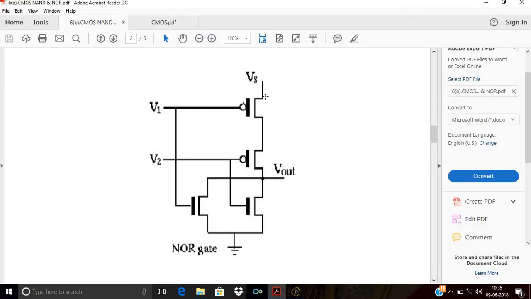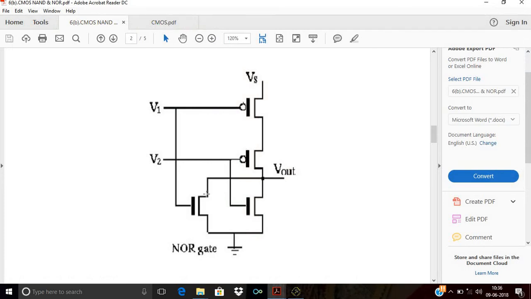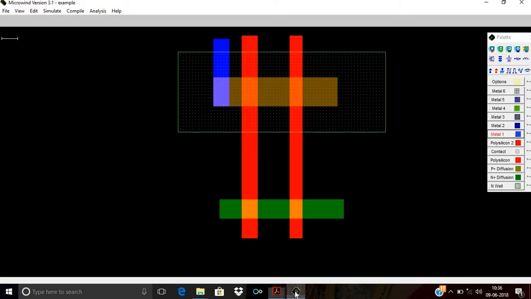Now to make the connections, first of all understand the circuit. First, the source of the first p channel MOSFET is connected to VDD. After that the drain and the source are shorted, and from the drain you have to take the output. Then take metal one. Here I will connect the source to VDD. Then the drain and the source are shorted, and from this drain we have to take the output. Now this drain is shorted to the drain of both n channel MOSFETs. Means we have to short this.